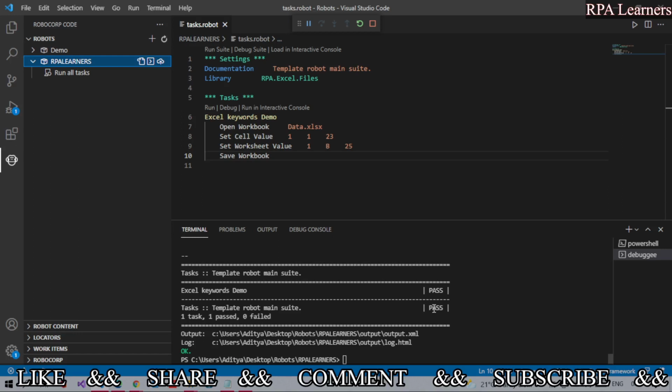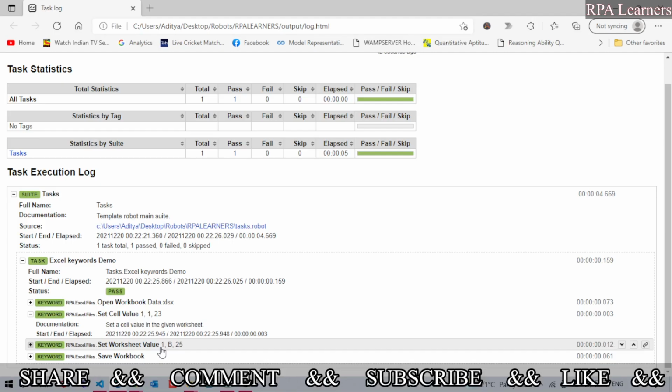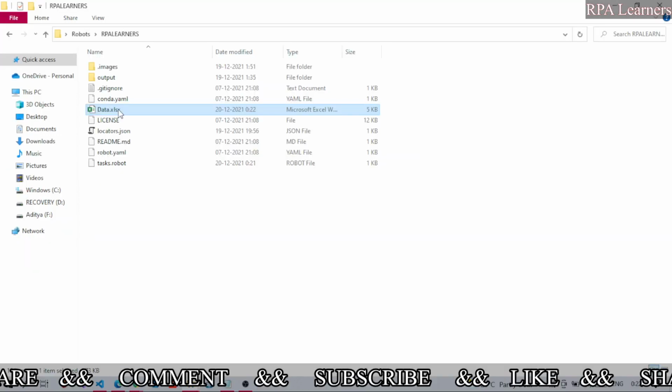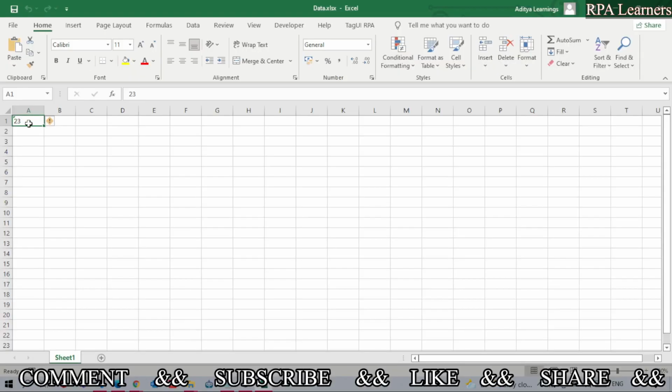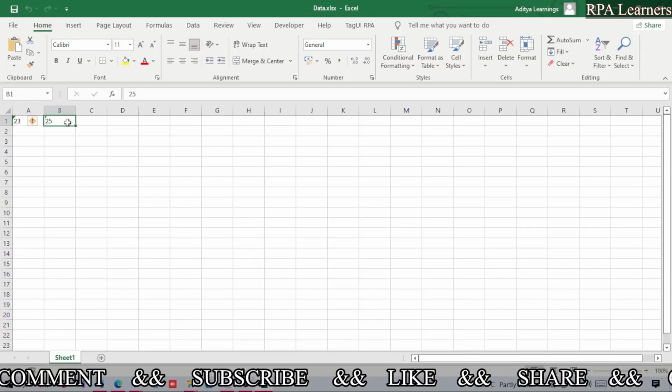And you can also check the logs as well, the logs output page. If I refresh this, you can see that Excel keywords demo successfully set these values, so it is giving us completed. So let's go ahead and check there. It has all the values that we gave. One is 23 and the other one is 25. So if you see here, in the A1 we have 23, and in the B column, in the first row, it is written 25.